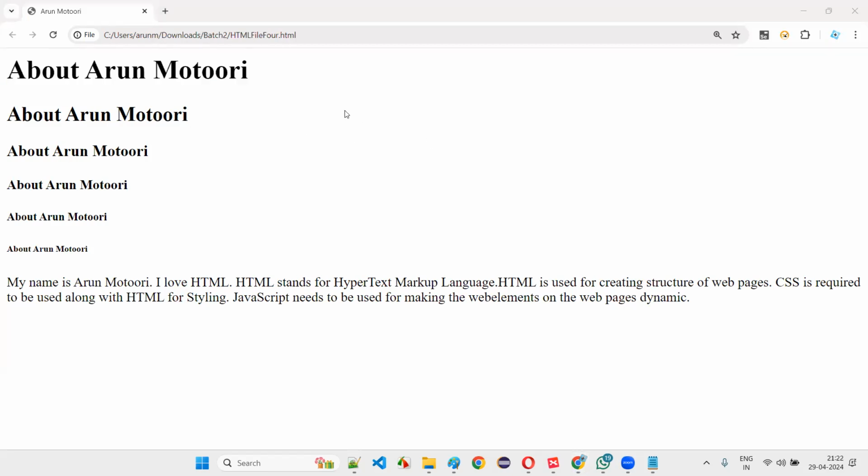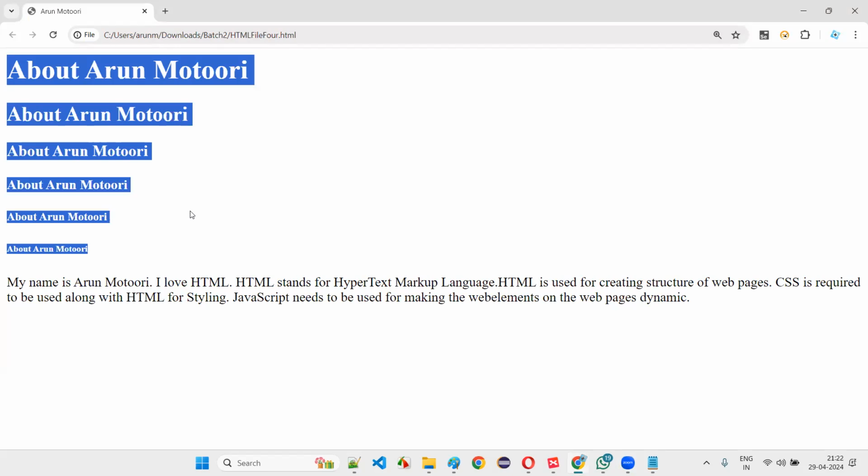It's not the title. Title means this one. Title means title of the page is Arun Motori. Here you see this is a title. These are headings. Okay, Manju, is that clear? These are headings, page headings. This title means title tag.